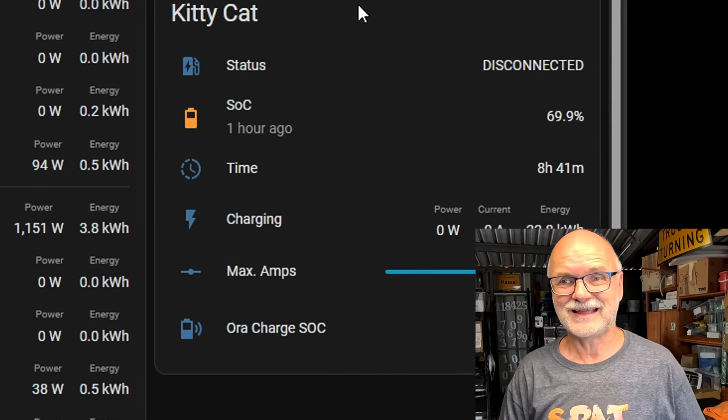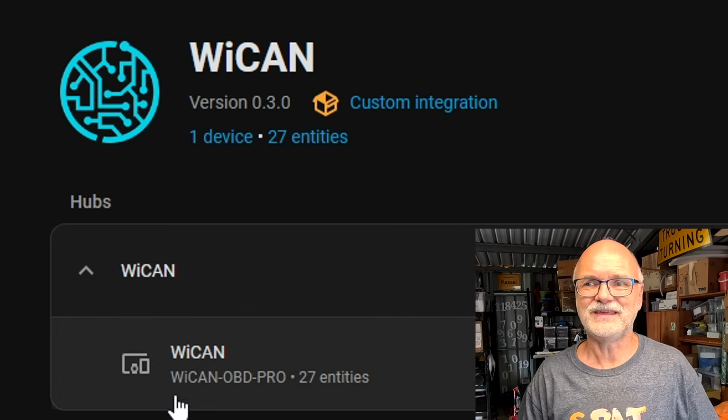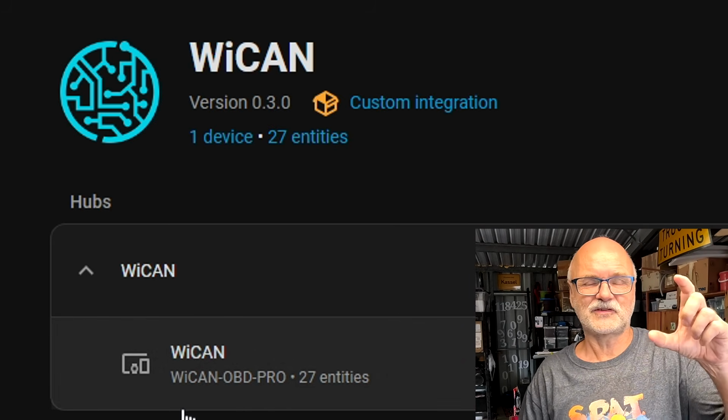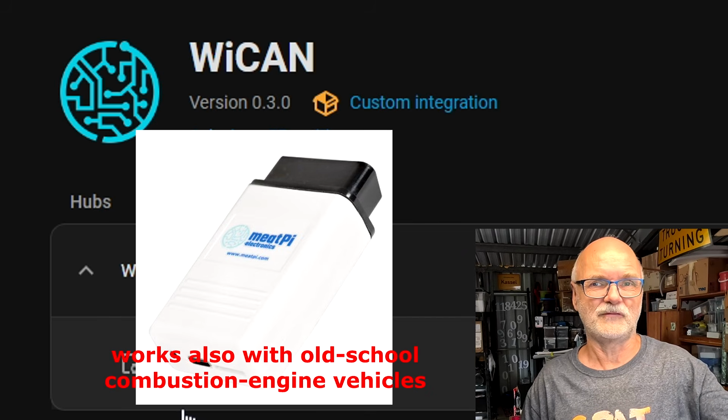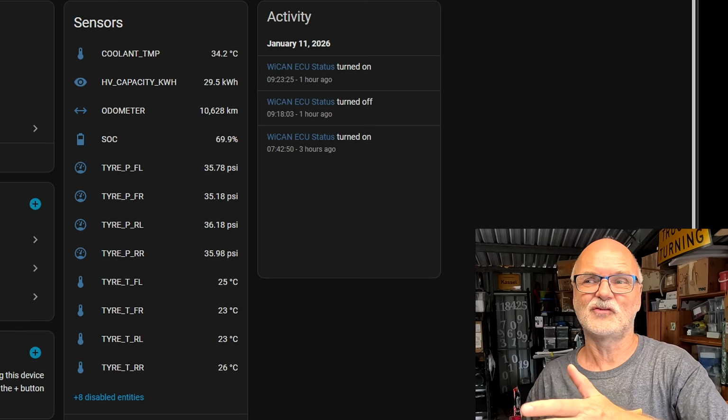So what I did to overcome this issue is I bought a little VCAN adapter. It is the VCAN OBD Pro. It is a small device that plugs into the OBD port of the vehicle. So all this information from the car travels over Wi-Fi into Home Assistant.